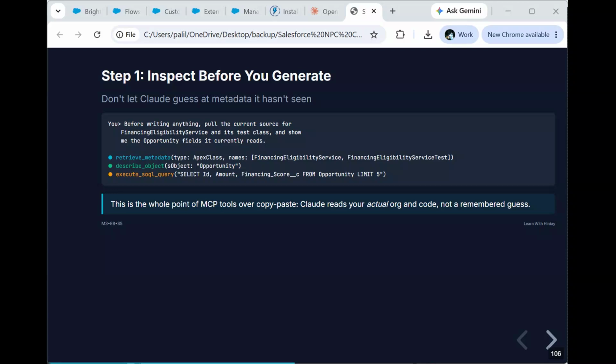This matters because Claude Code isn't relying on a stale memory of what your org might look like. It's reading the actual metadata and actual data through the MCP server tools. Let's copy this and let's paste it in the VS Code Claude.